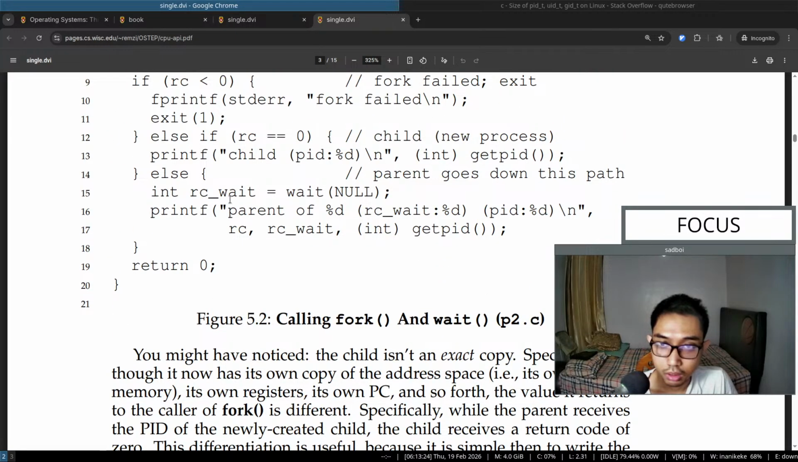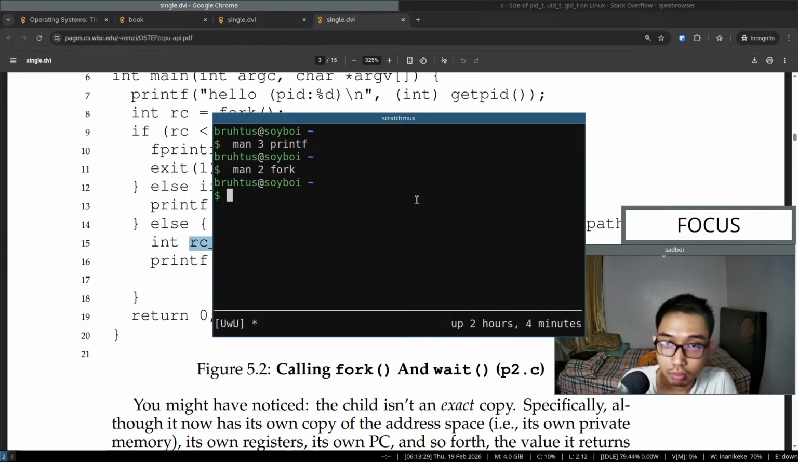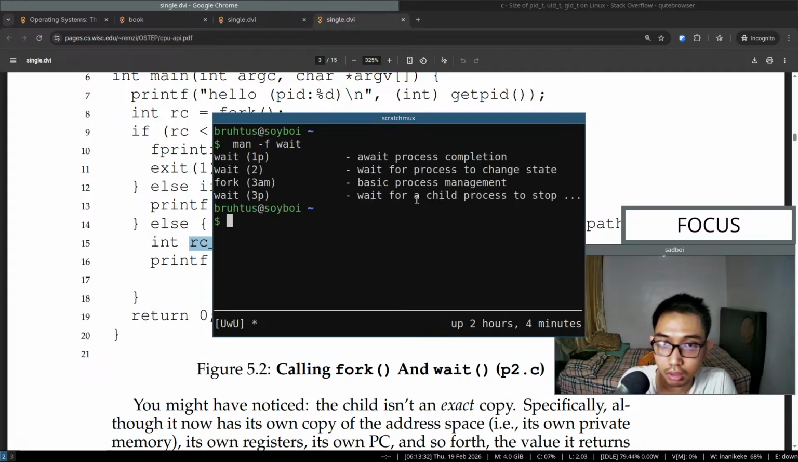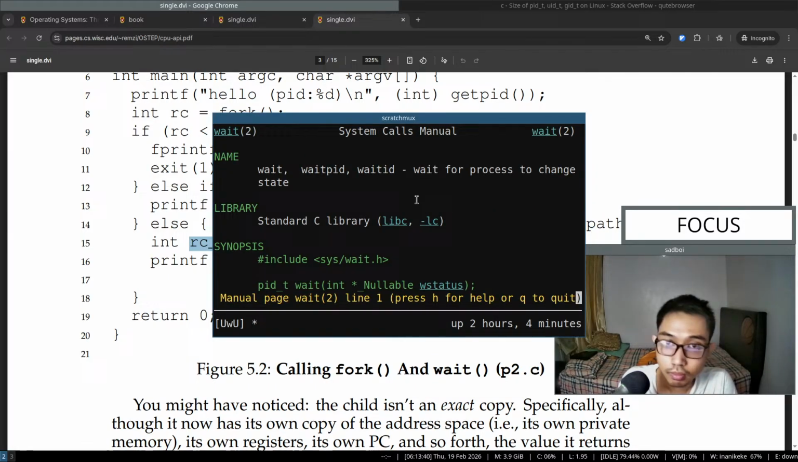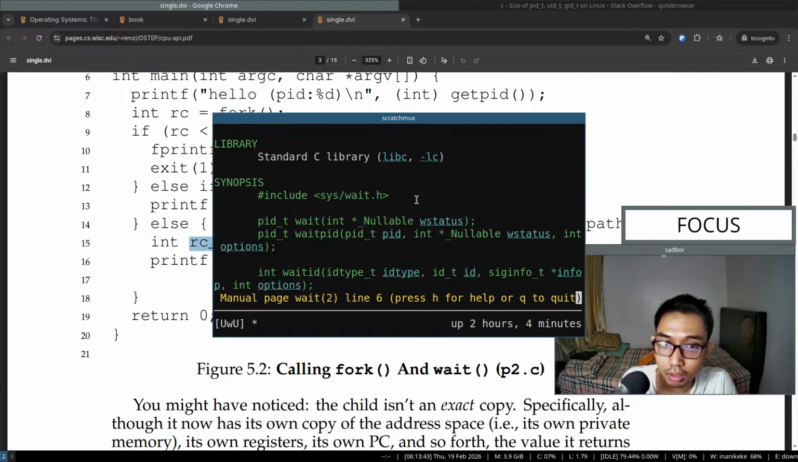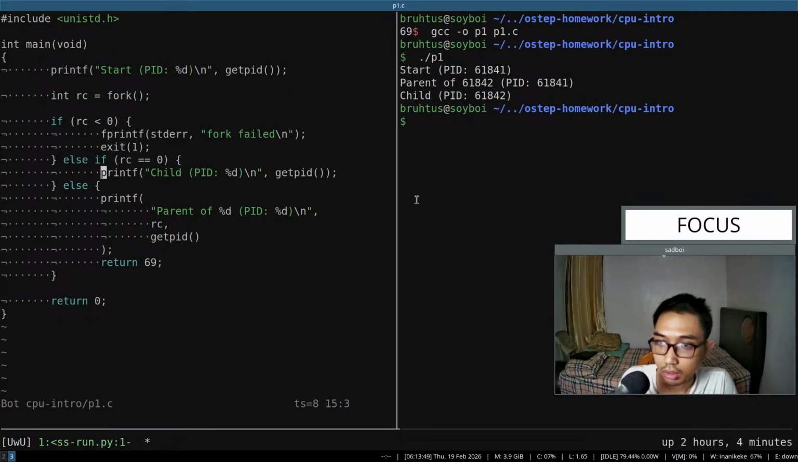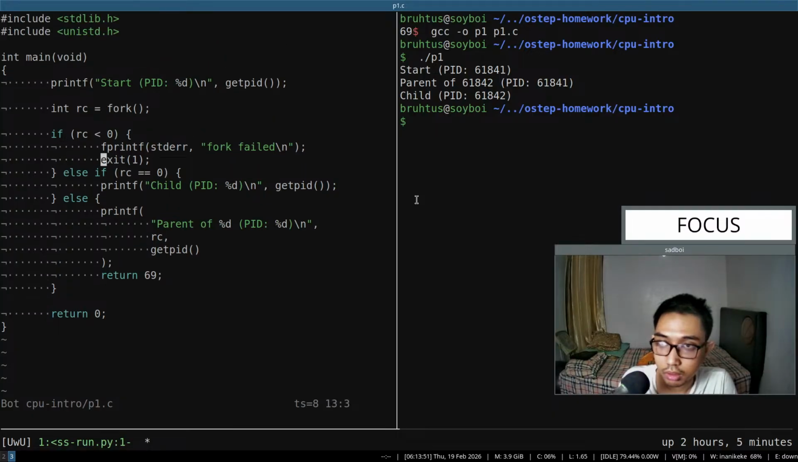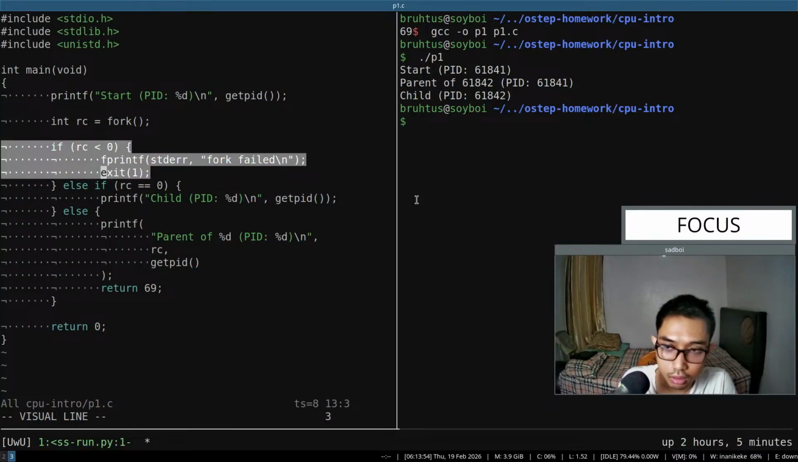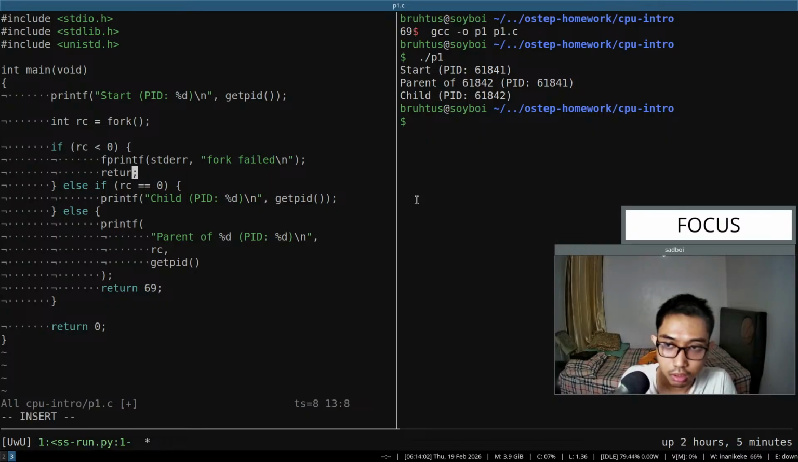Oh, we are using the wait. Let me check. Okay, second one. This way. Okay. I mean, in this case, do we need exit? Or maybe we can just use return, you know?